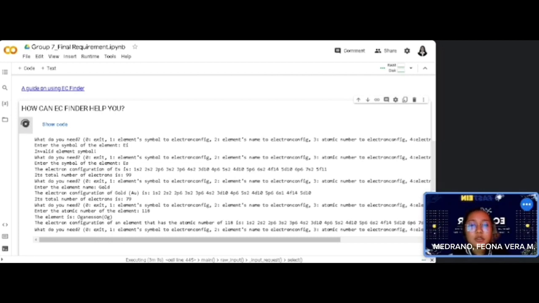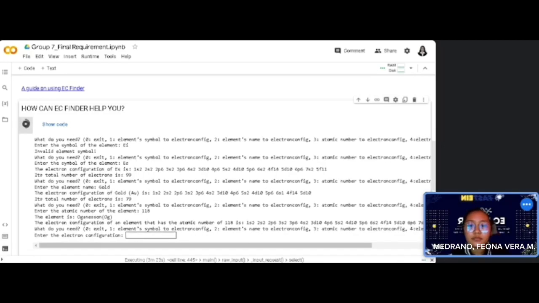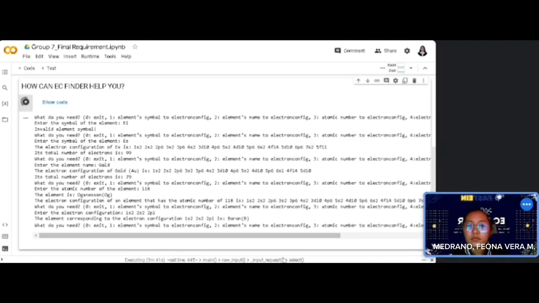So how about if you want to look for the element using the electron configuration? If this is the case, then you'll need to choose option 4. 1S2, 2S2, and 2P1. The assistant will successfully identify the element corresponding to the given electron configuration. In this case, the electron configuration corresponds to boron or an element symbol B.